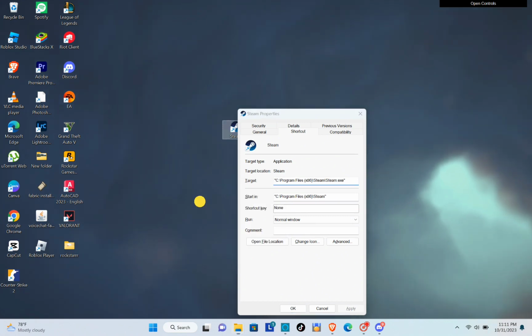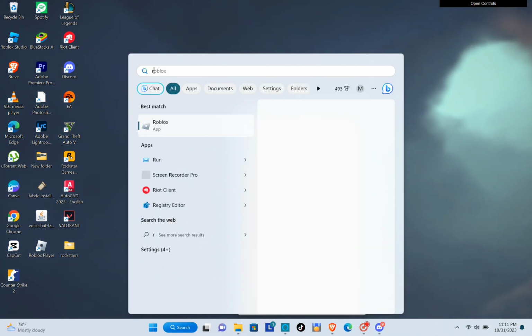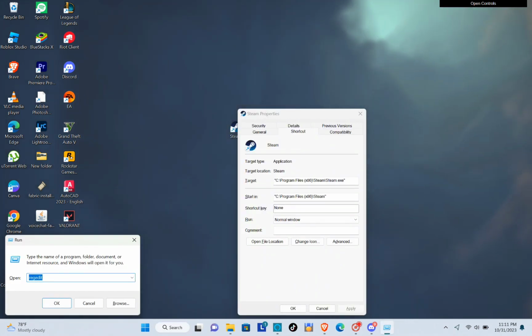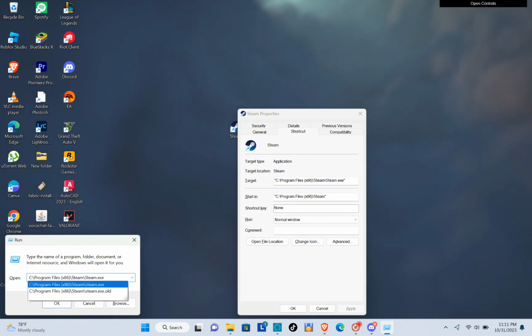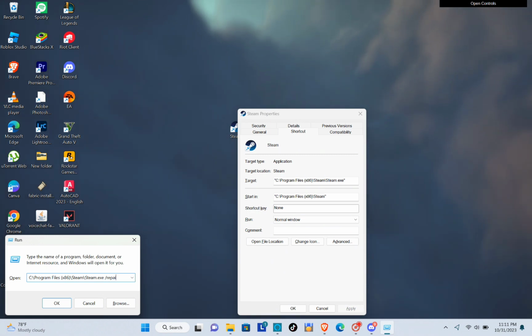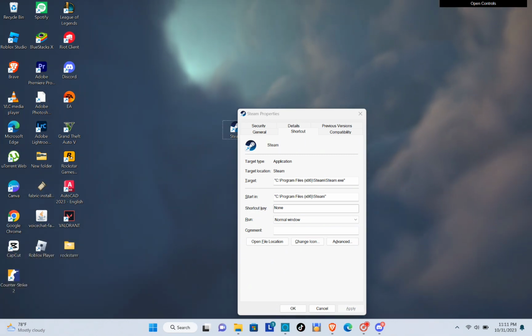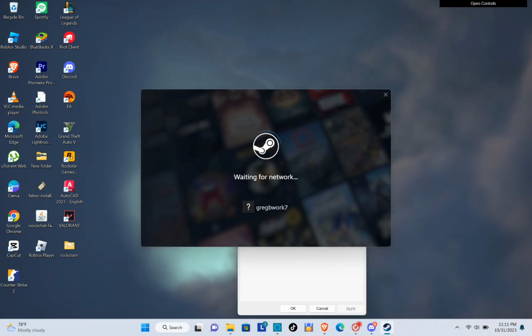Okay, that's right. So copy and then go to your search bar and then type out run and then click on it. So from here, just paste the one that you have copied, and then leave a space, slash repair. Okay, and then click on OK. So right after that, your Steam application will launch and you're good to go.